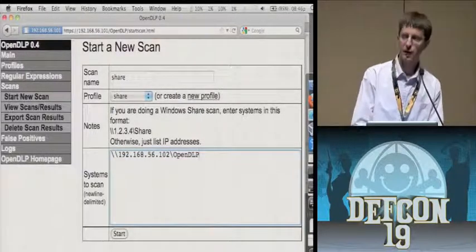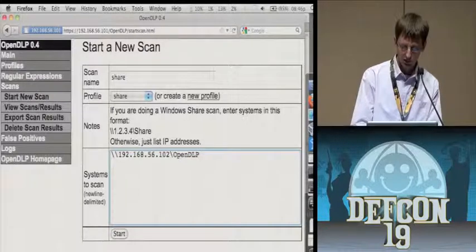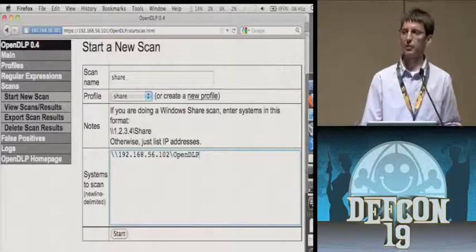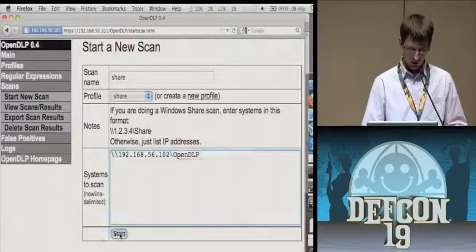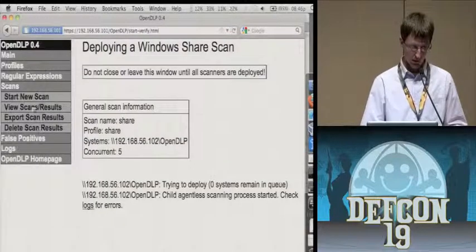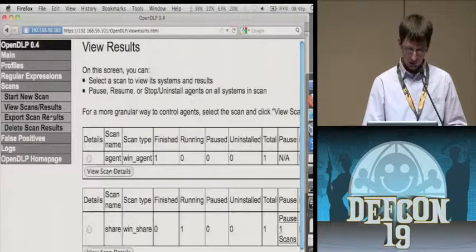And if you were to whitelist or blacklist files or directories, it would just append them here like that. But you don't have to do that. Just give it the base path of the share. So we click Start, and it's going to go in the background. It's going to download all those files over the share, and we can view the results as they're coming in.